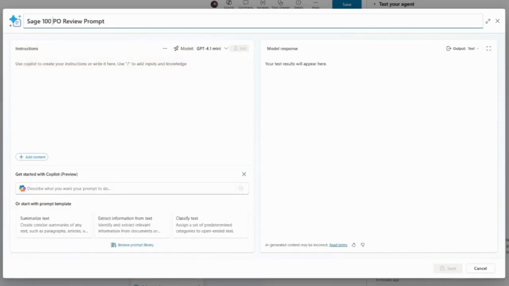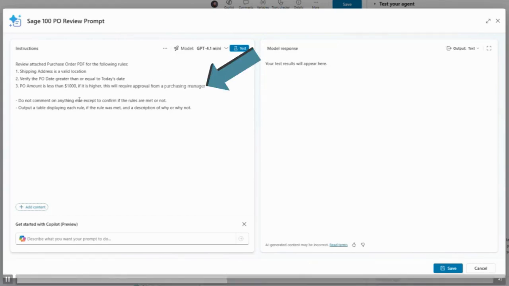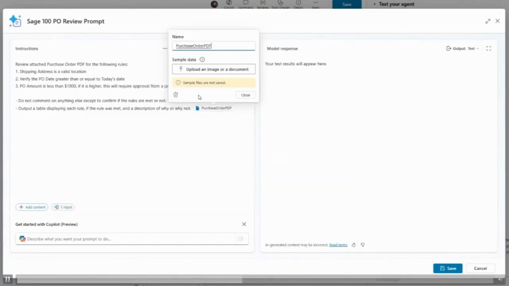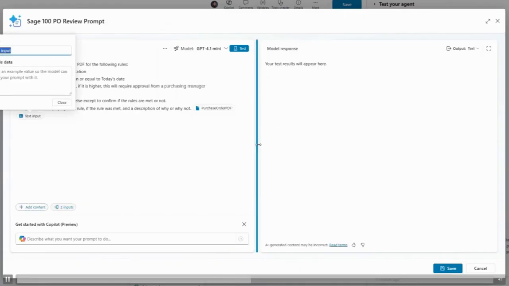We'll go ahead and give our prompt a name and provide the instructions that we want this AI prompt to follow. The rules provided by the purchasing team include verifying that the address is a valid location, verifying that the PO date is greater than or equal to today's date, and if the PO amount is over $1,000, it will note that a purchasing manager is required to review it. Next, we'll go ahead and add our content of our PDF document for review and today's date. Make sure to save the prompt before exiting.